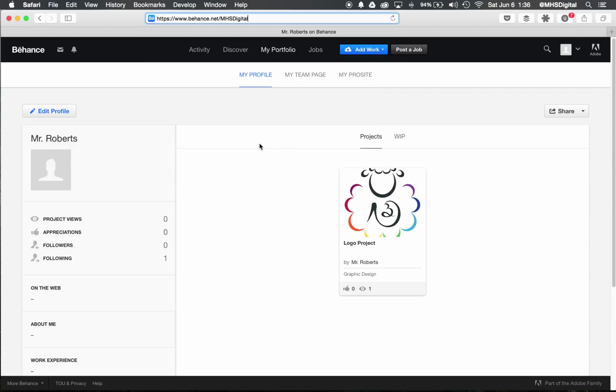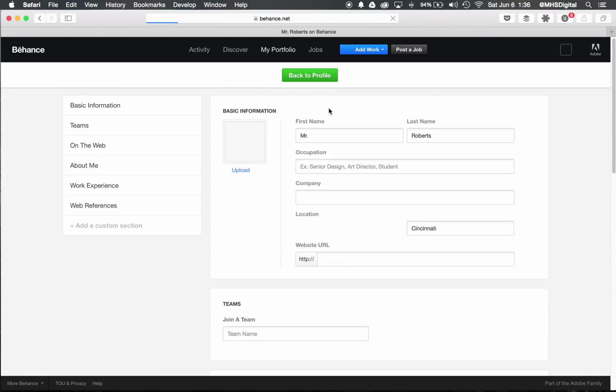Now, while you're in this part, if you'd like to change other things of your profile, you can float over it, click on that little edit button, and you're able to change occupation, company, websites. You can add a profile picture, everything you would like to do to make this portfolio look really nice, polished, and professional.